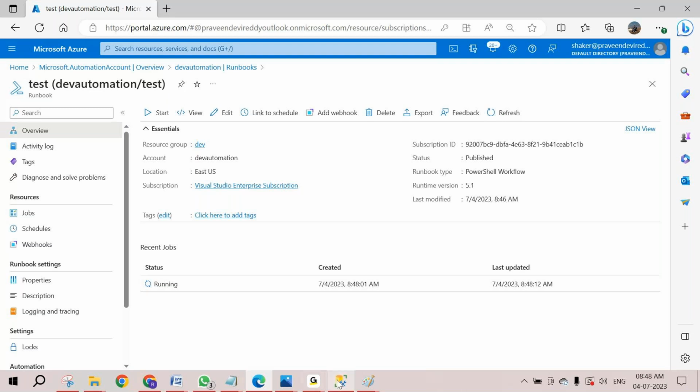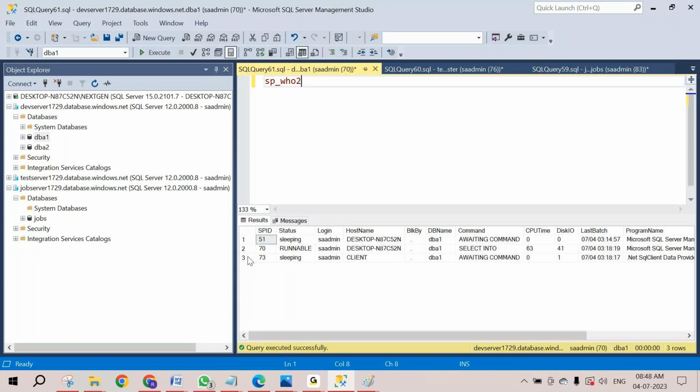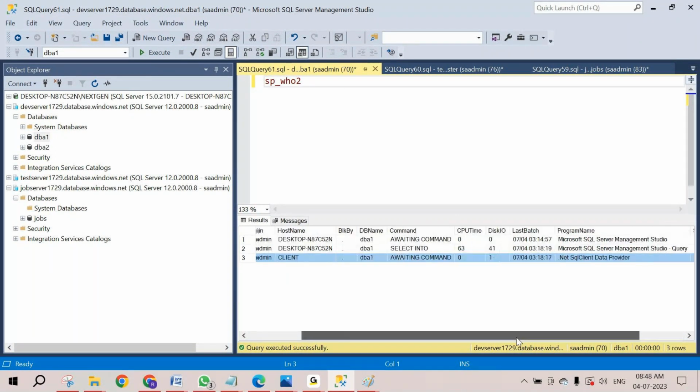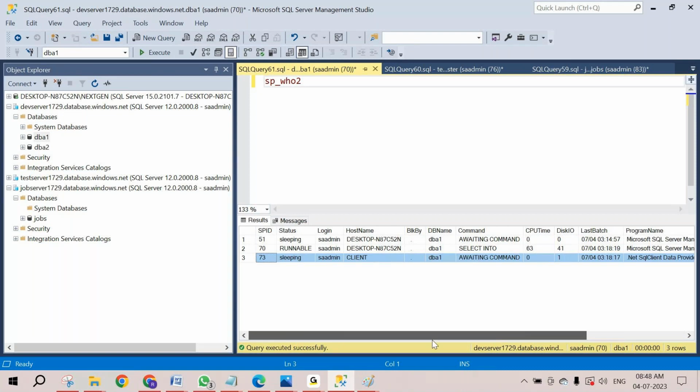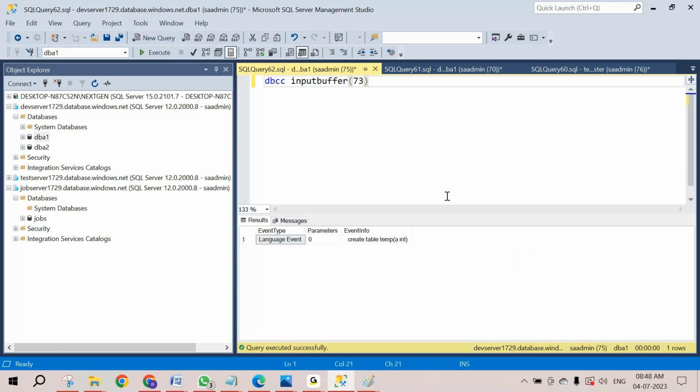You can capture here with sp_who2. See, this is the runbook session, team. This is the runbook written in .NET SQL, sorry, .NET programming. So this is session 73. What is running in 73? How to check it? DBCC INPUTBUFFER. In 73, what is running? We are creating a table. See this. Yeah, we are doing this through 73.